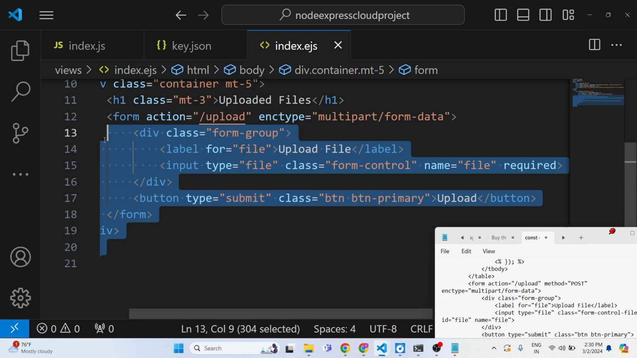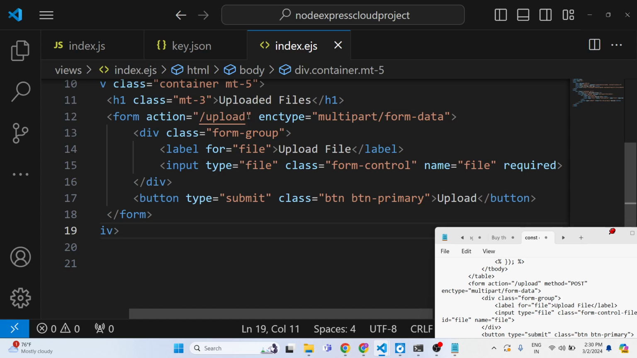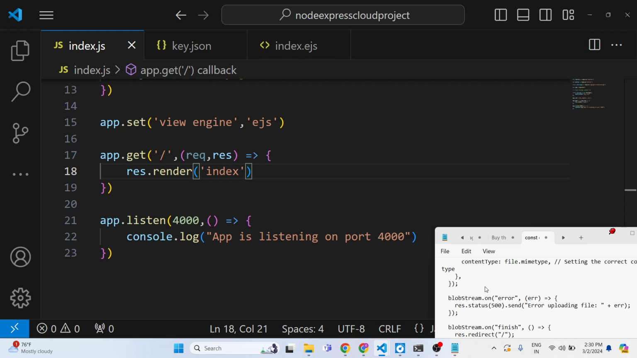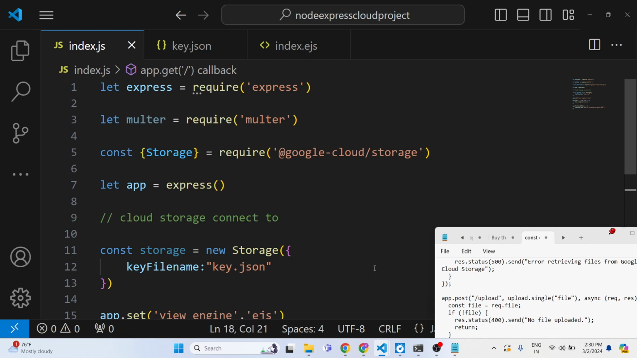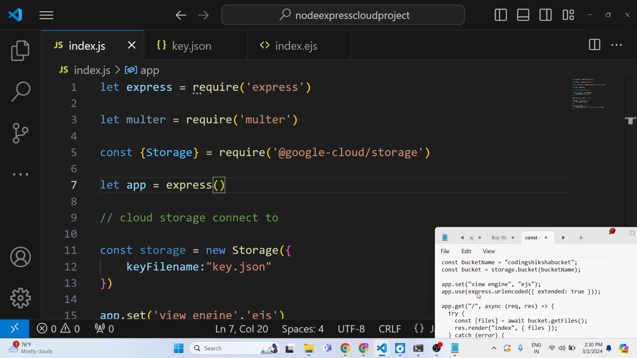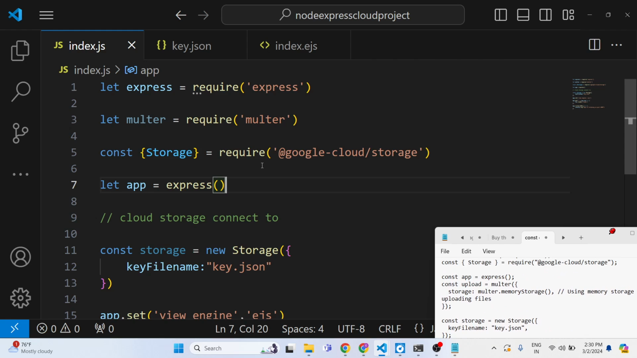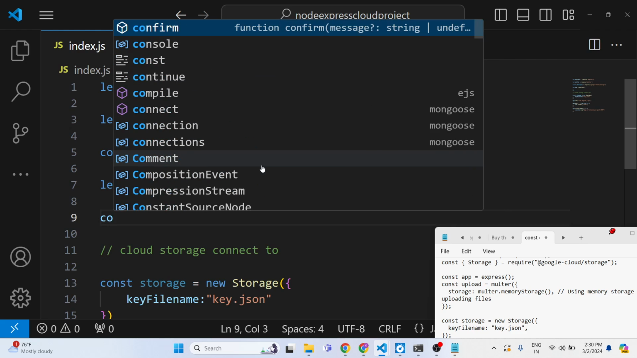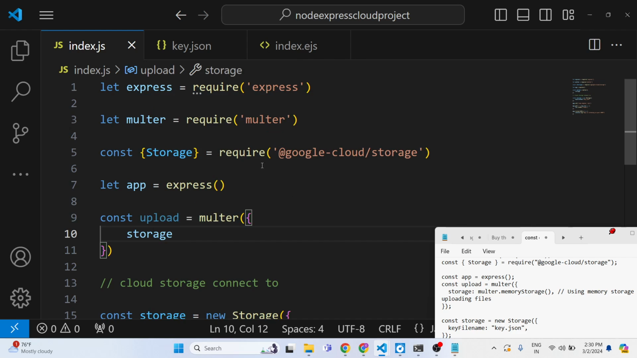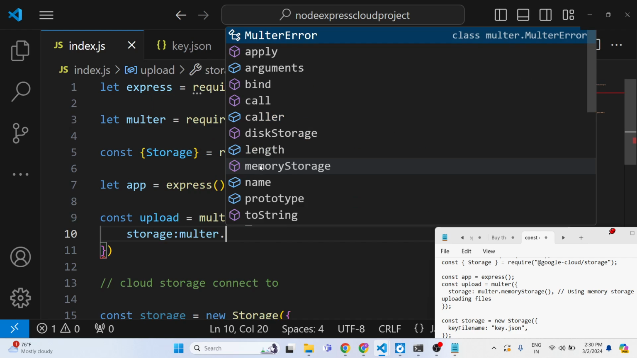So now, guys, what we need to do is create this upload route. This is really easy, guys. First of all, we just need to create our Multer storage. So we have included the Multer library. For doing this, we just need to construct a middleware, which I will call upload, and we'll call the Multer constructor, and basically the storage will be multer.memoryStorage.